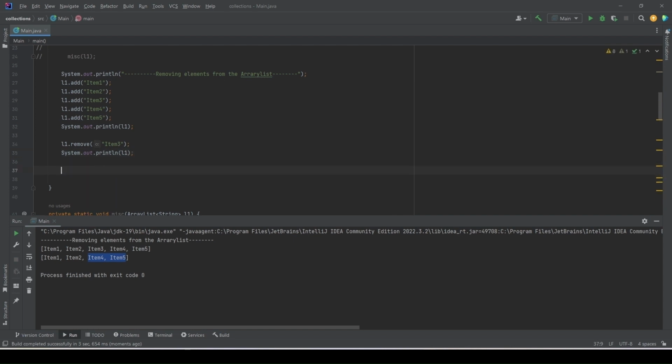The second way is to pass the index. So for example, given we have this array list, we want to maybe delete the second value, or the first index. The second value will be at index 1. So what we can do, l1.remove, this time we can pass the index. So if I pass the value 1, then this is the index. And we have this array list. So the value at index 1 would be item 2. So in this case, item 2 will be removed and the resultant list will have item 1, item 4 and item 5. So let's check that.